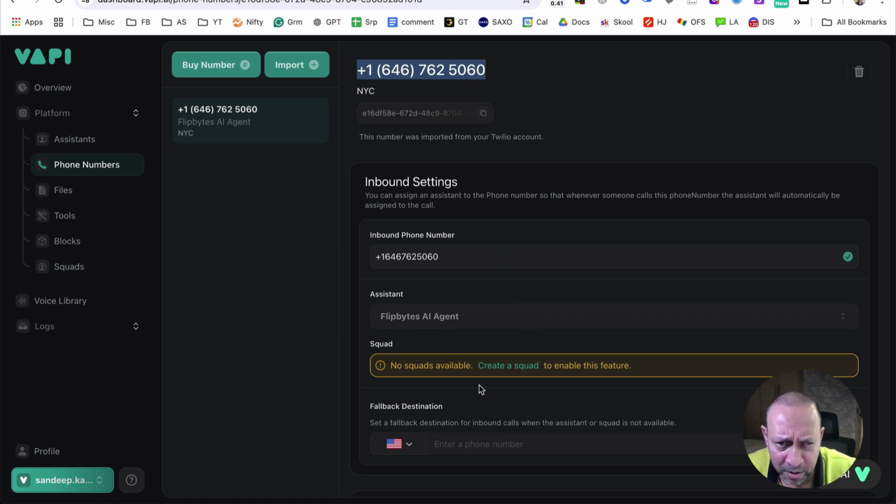So I have connected this number with the Flipbytes AI agent, and what essentially should happen is that when I call this number, the AI agent should start responding. I'm just going to go ahead and dial this and see what happens. I'm putting it on speaker.